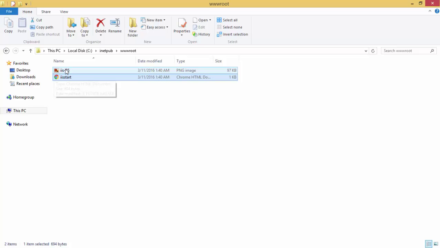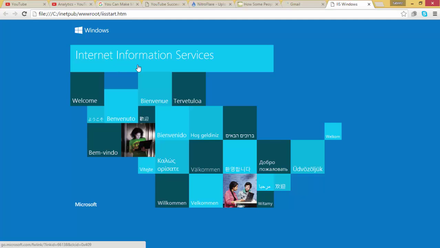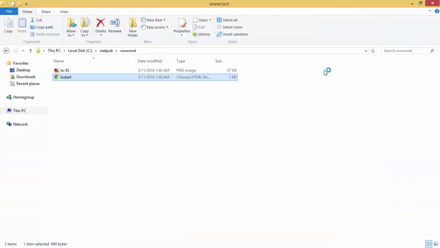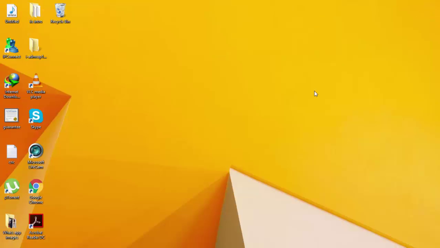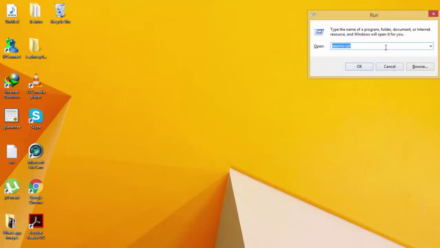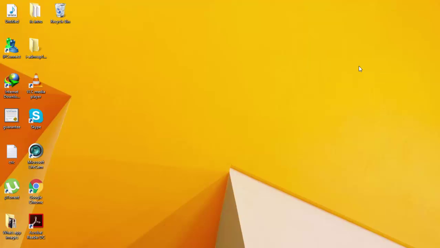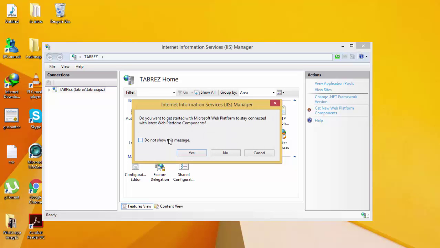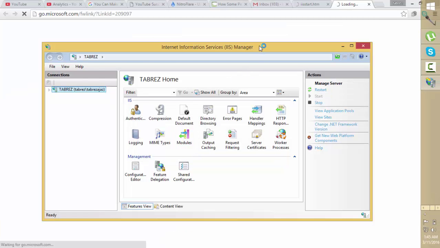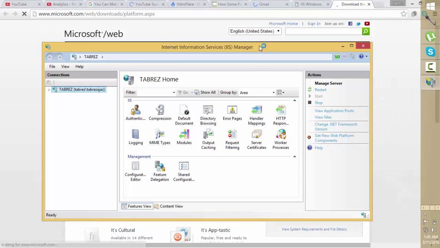So click on the IIS start option. It will show you a welcome message that basically says IIS installed successfully. If you want to open your IIS Manager, just simply hit Windows plus R, write inetmgr, and click OK. Click on yes. It opens IIS Manager for you.